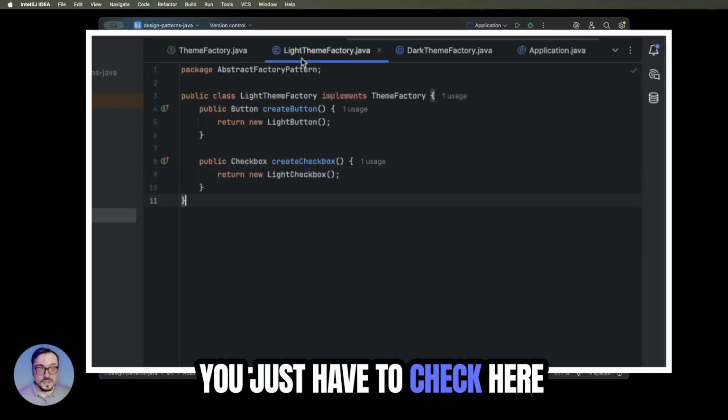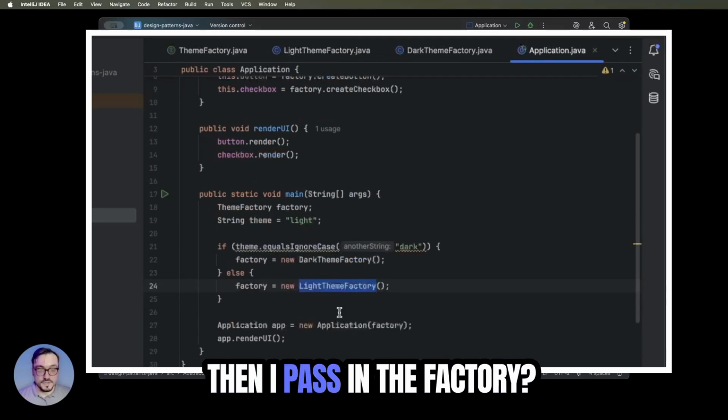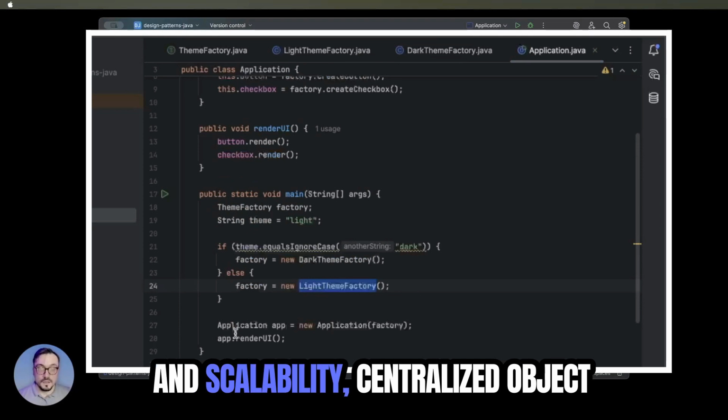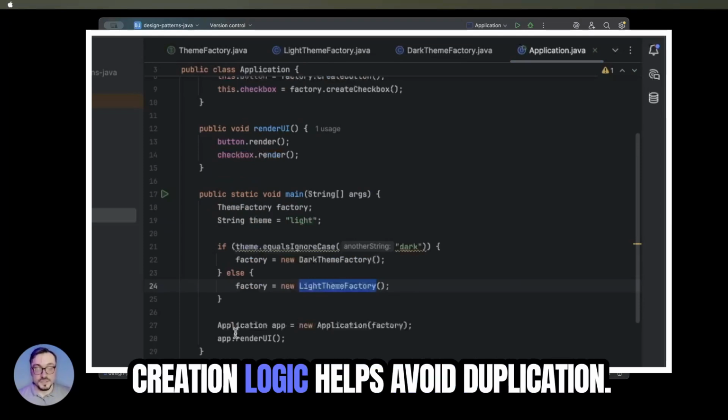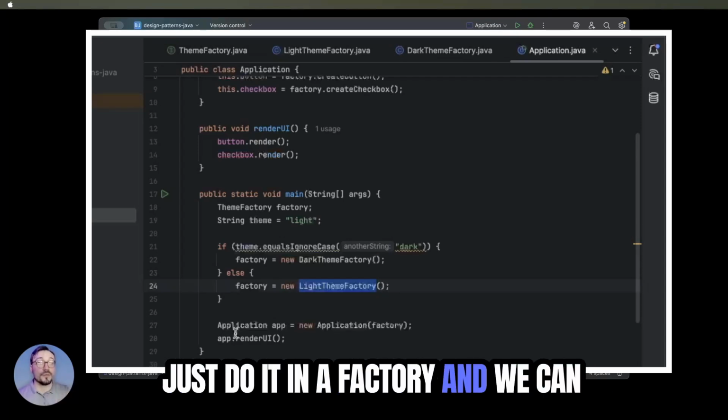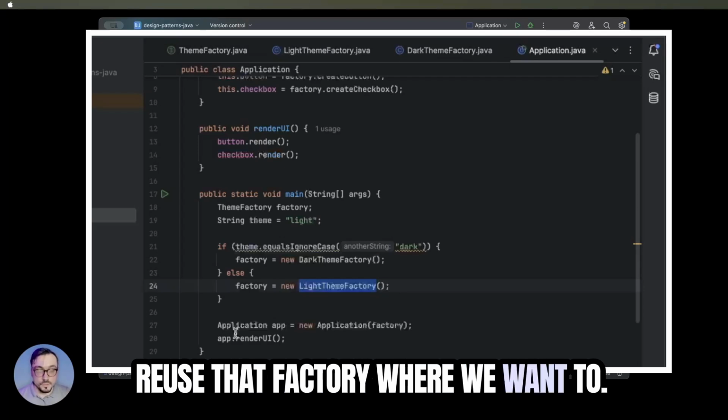You just have to check here, like, oh, is it high contrast? Then I pass in the factory and then all of the objects are created. And scalability, centralized object creation logic helps avoid duplication. So we don't do it anywhere else. We just do it in the factory and we can reuse that factory where we want to.